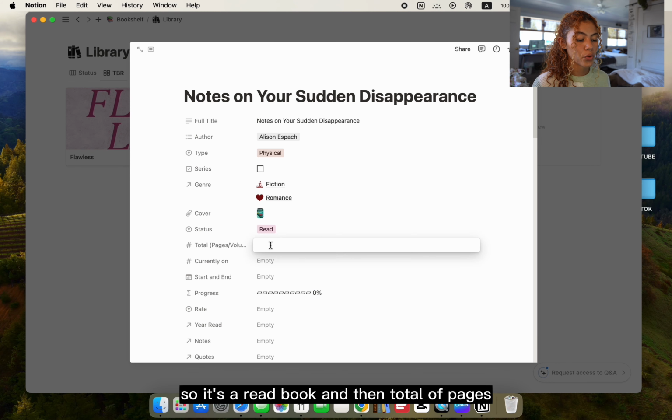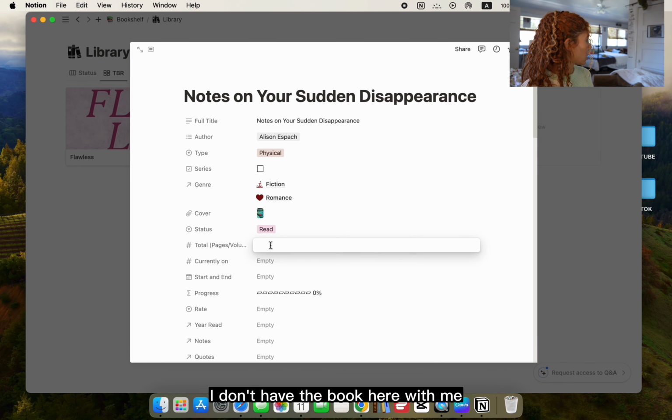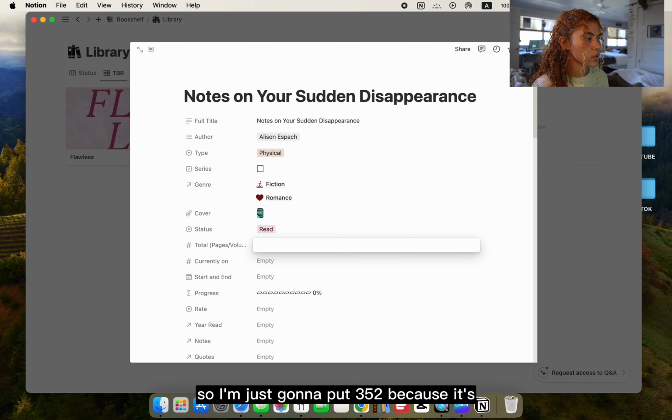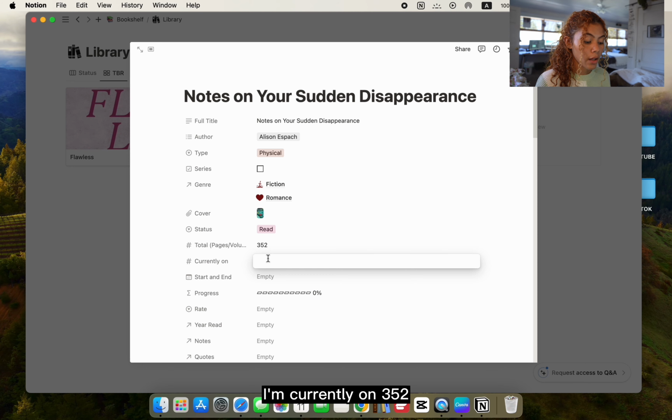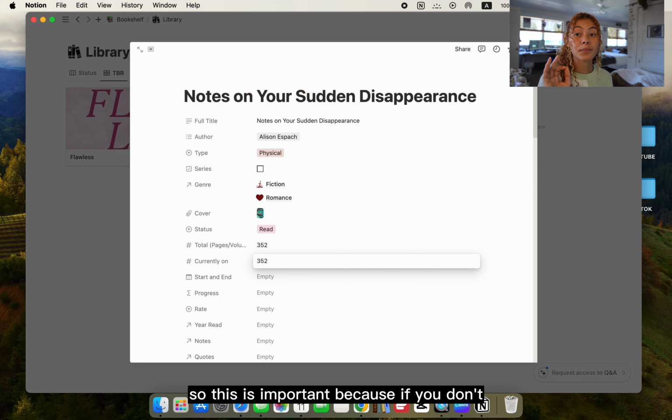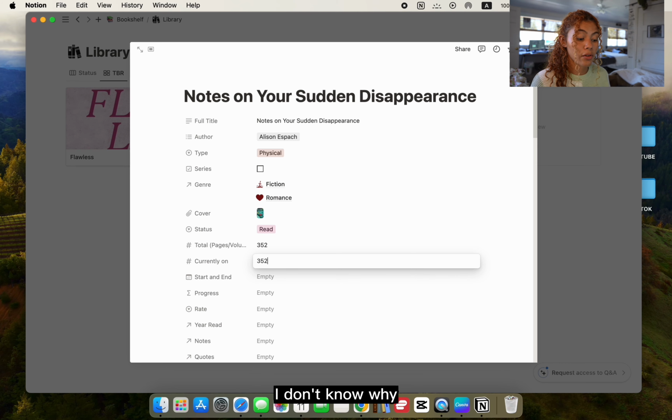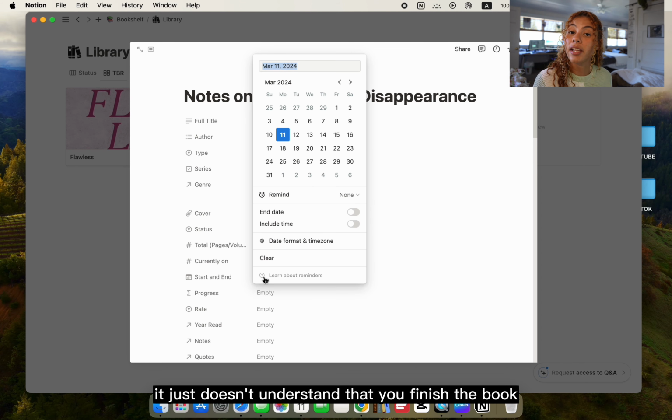And then total of pages. I don't have the book here with me, so I'm just gonna put 352 because it is what Goodreads says. I'm currently on 352, so this is important because if you skip this part for some reason, this database doesn't understand that you finished the book, even though you put a date that you finished. I don't know why, it just doesn't understand that you finished the book.